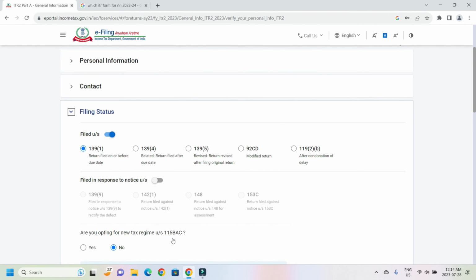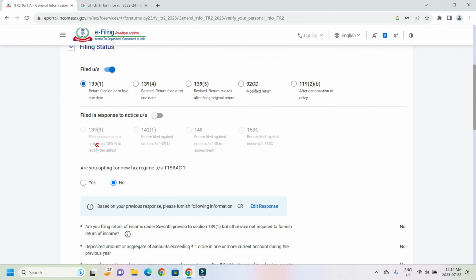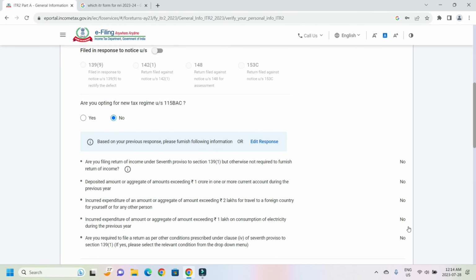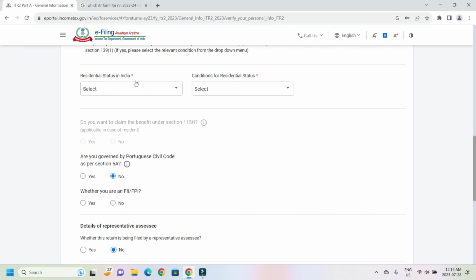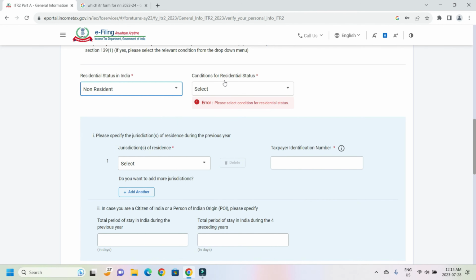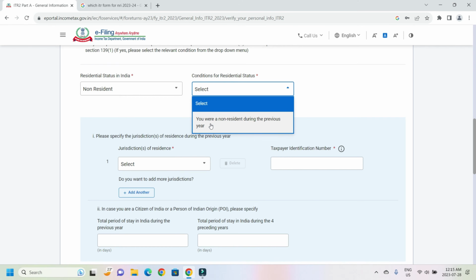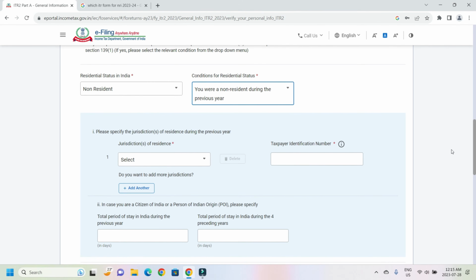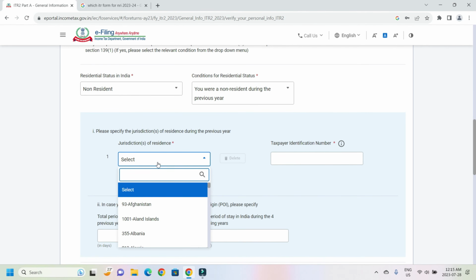Are you opting for the new tax regime? I had selected no earlier. So once this is done, come down. All the answers here are no in my case. Once that is done, come down. Residential status, I select the country. The residential status in India is non-resident. Condition for residential status: you were not resident during the previous year. I was not. Then the country gets selected here, Canada.